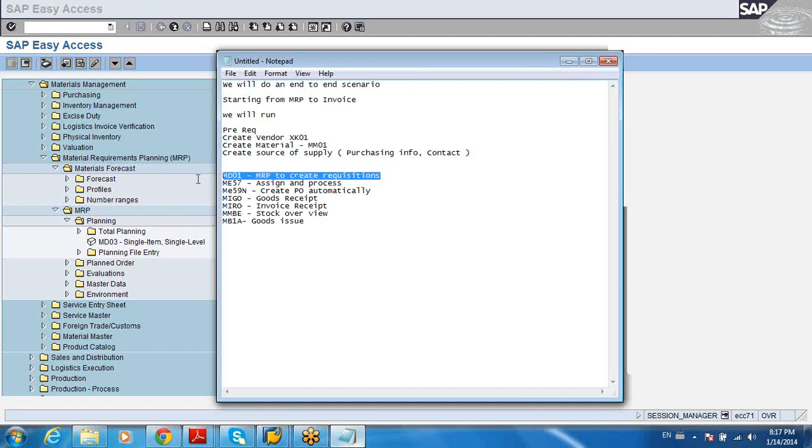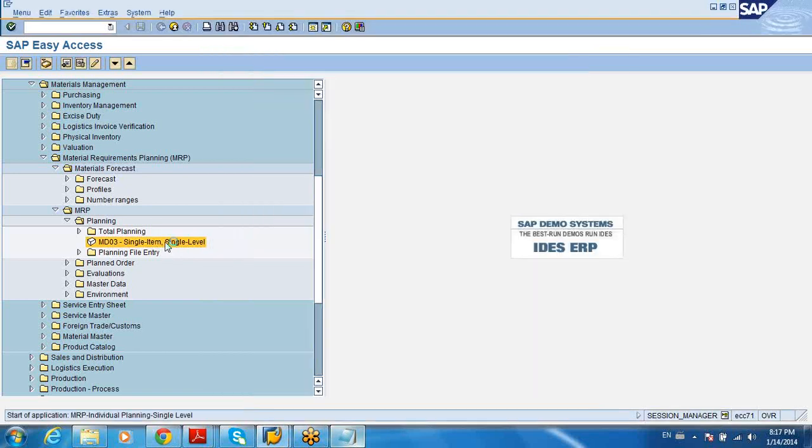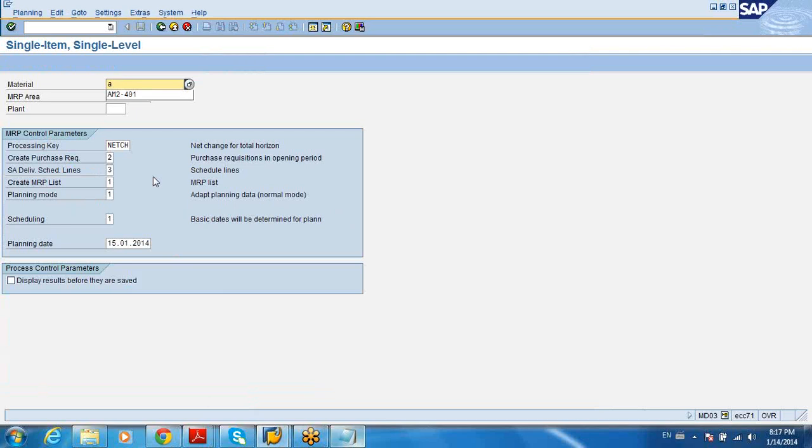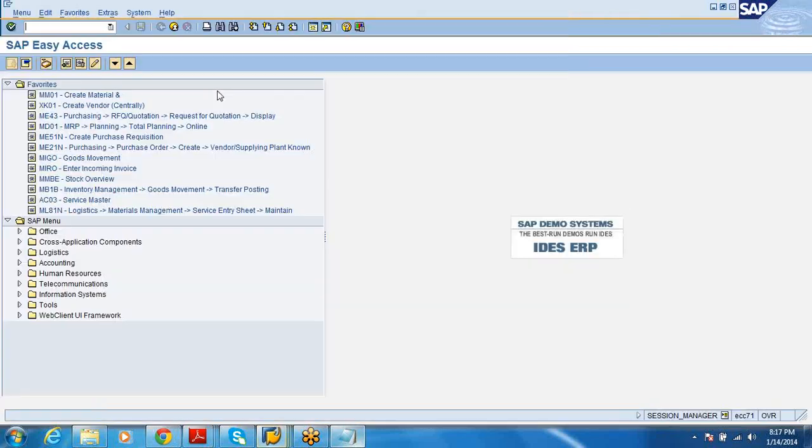MD01 is for all the materials full run. Right now I'm just going to use the MD03, which is going to be single run. My material is going to be AM2401. My plant is going to be 1000, and I'm just going to go ahead and create the purchase requisitions directly, and I'm just going to display the results, and I'm going to show you AM2401. A couple of things.